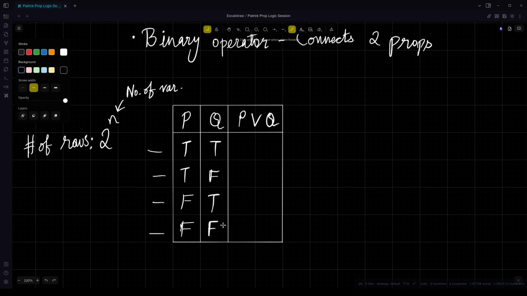Right now we've got P, Q, and P or Q. But we are talking about 2 propositional variables, not propositions. This P or Q is a compound proposition, meaning it is made up of 2 or more propositions which are connected using logical operators. So P or Q itself is a proposition.